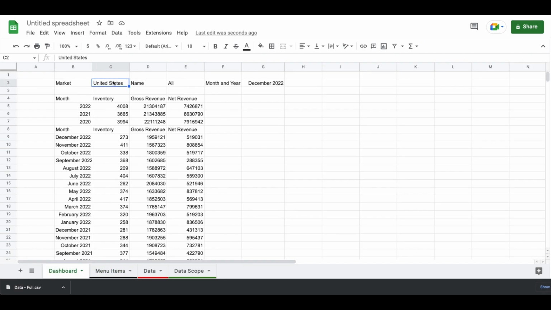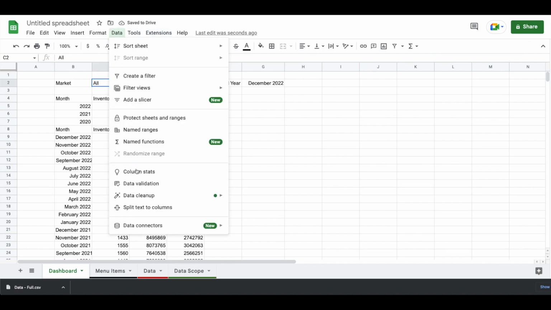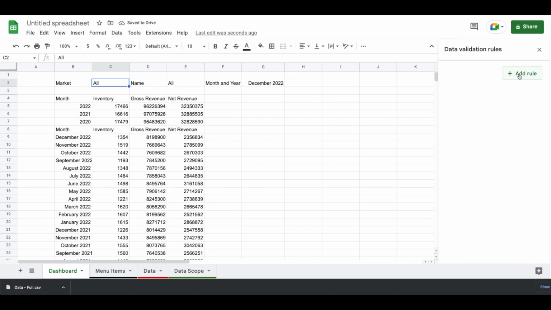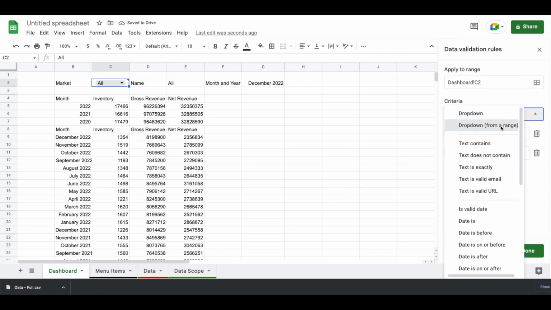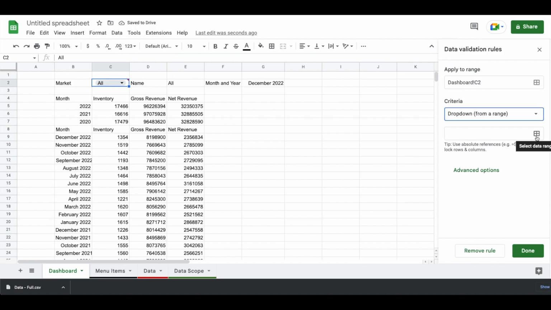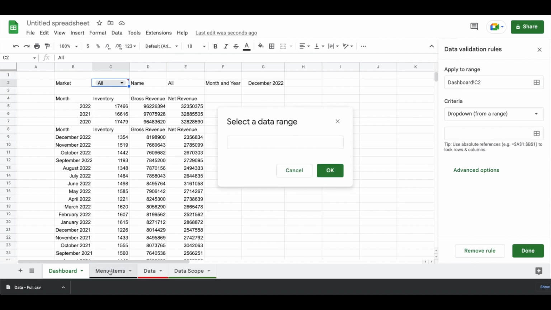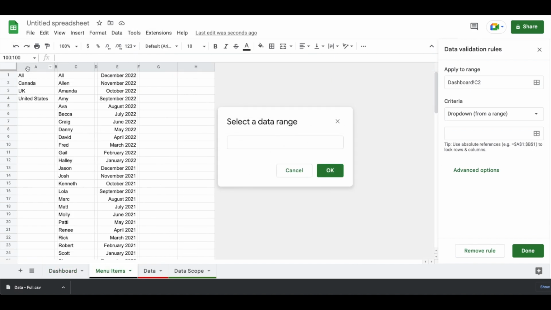So I'm going to call this all, and I'm going to go to the data tab, go to data validation, and add a rule. I'm going to change the criteria from drop down to drop down from a range. I'm going to select data range, go to my menu items, and select all of column A, so you can see I'm referencing A through A.